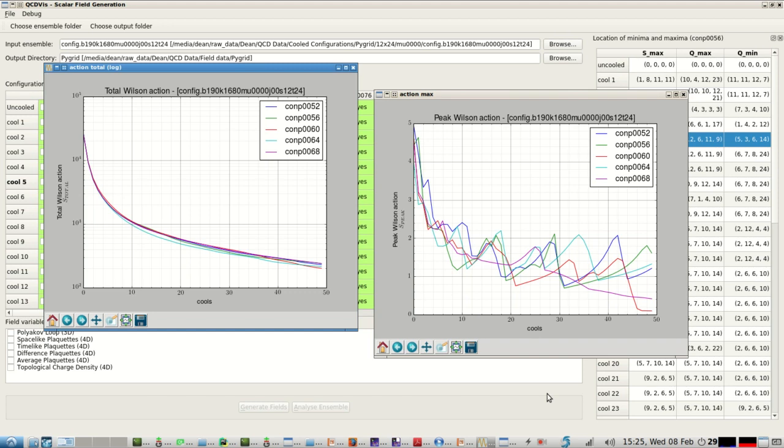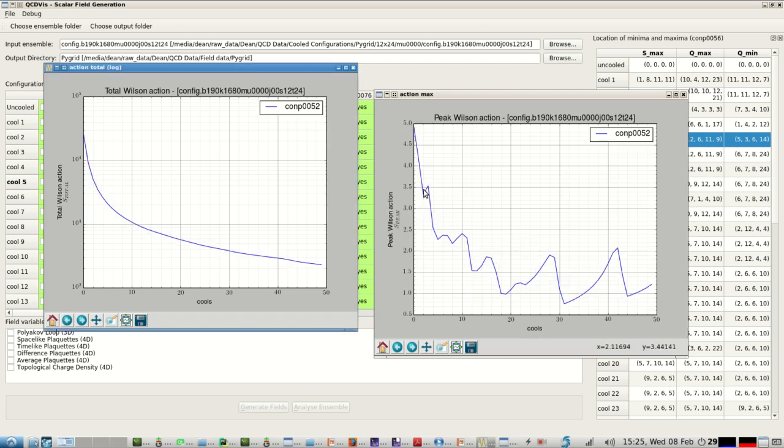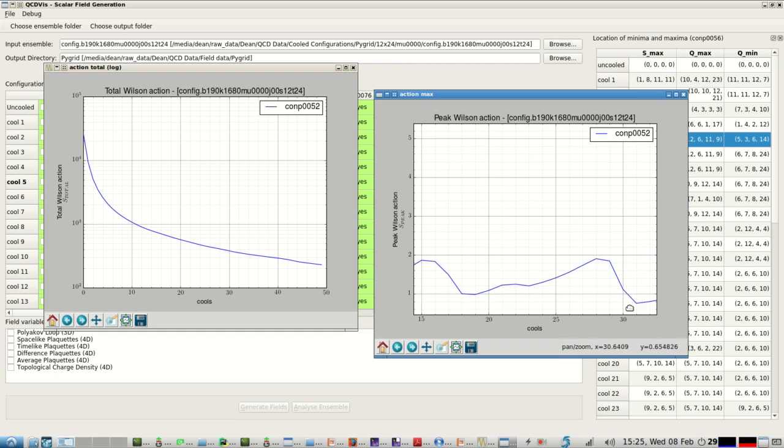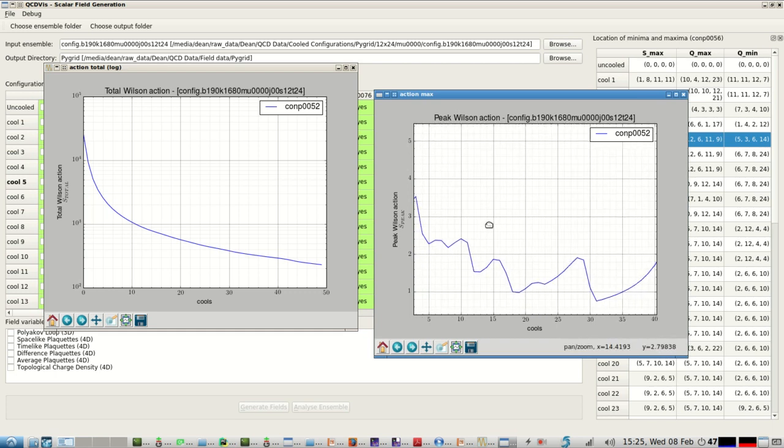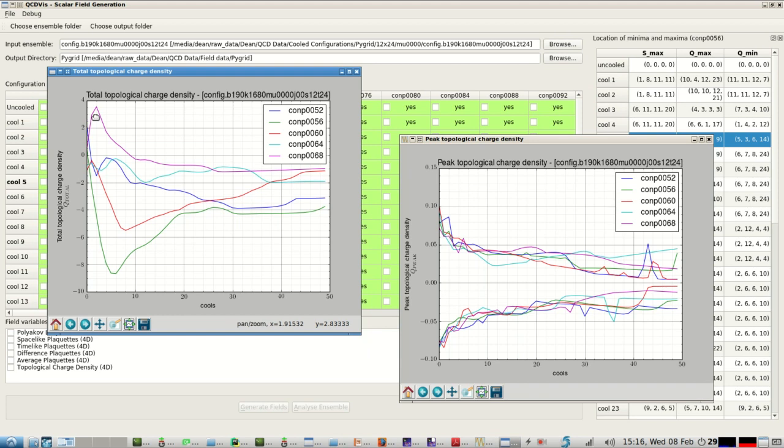Graphs of the cooling process can steer the user towards interesting configurations. In particular, the peak Wilson action can help to identify merging of instantons or objects falling through the lattice. Also available to the user are graphs of topological charge density. The total gives a rough estimate of the number of objects on the lattice, whilst the peak gives a rough estimate of size.